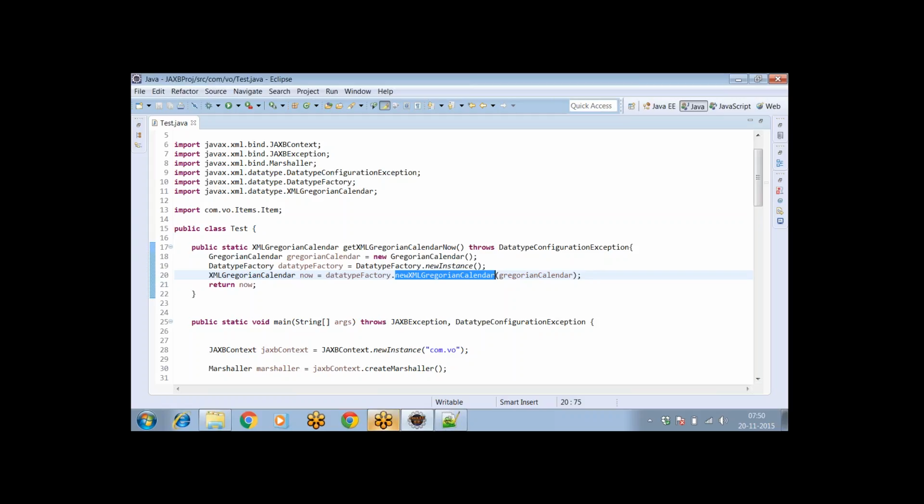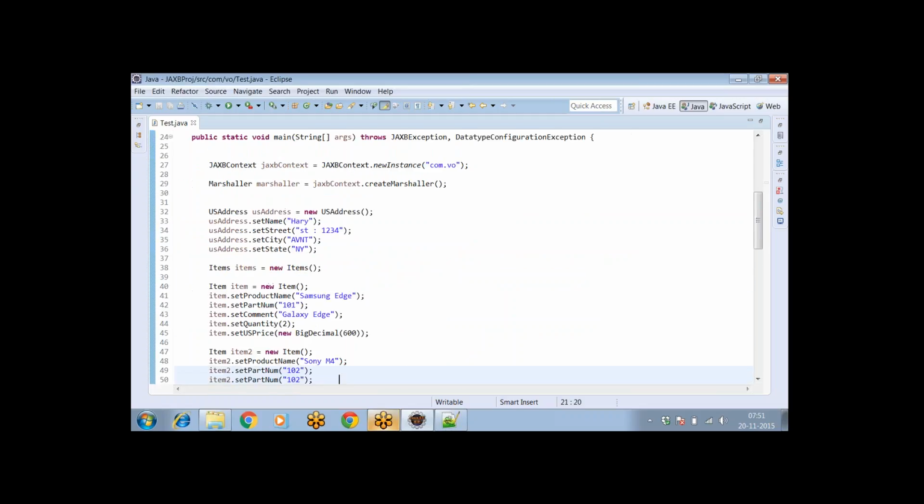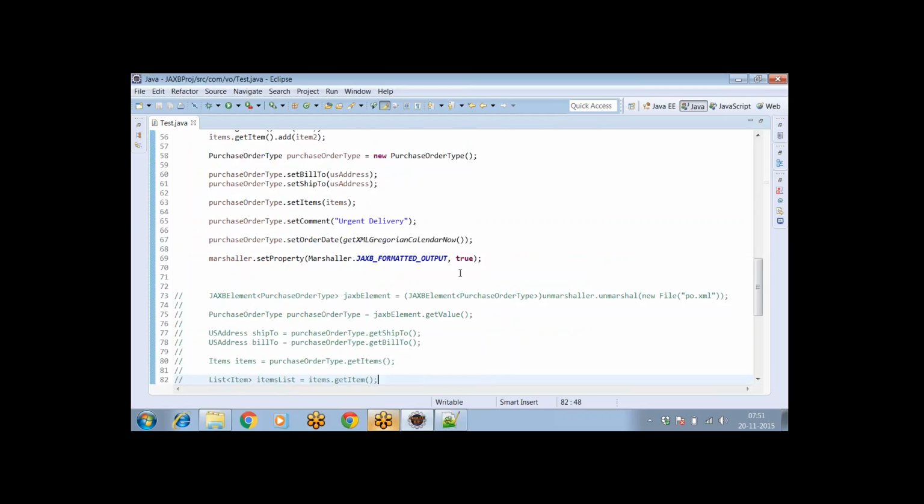So this is the procedure for creating that object. And you see, I'm calling that method which returns that XMLGregorianCalendar object reference. We are setting it in that date variable, the order date variable.